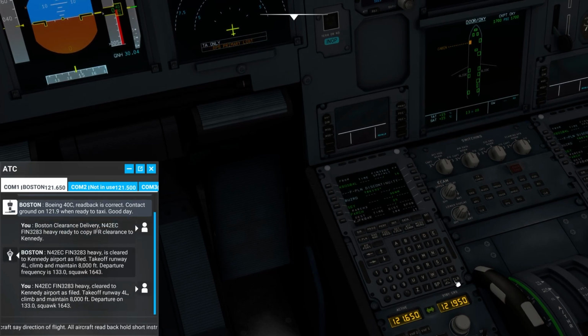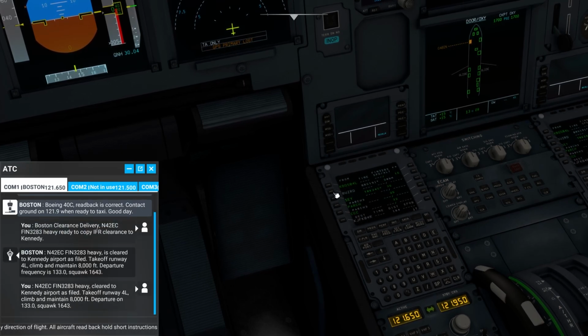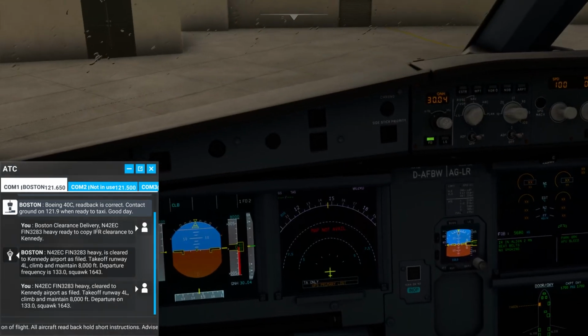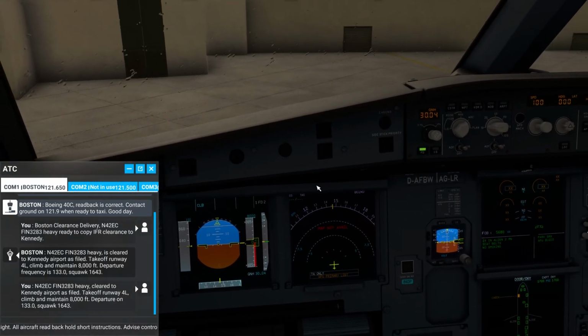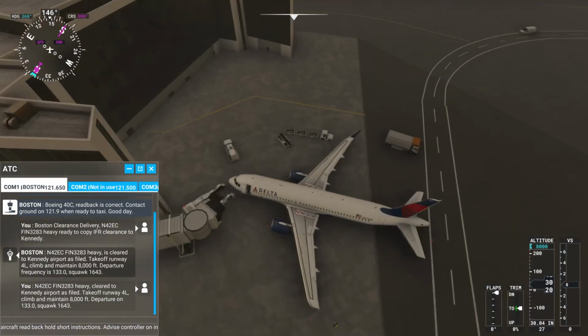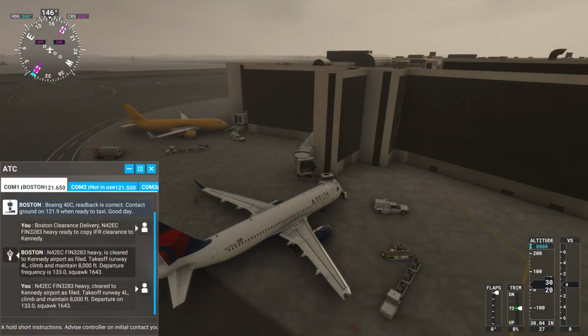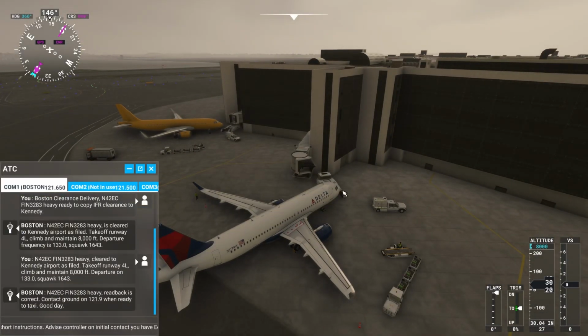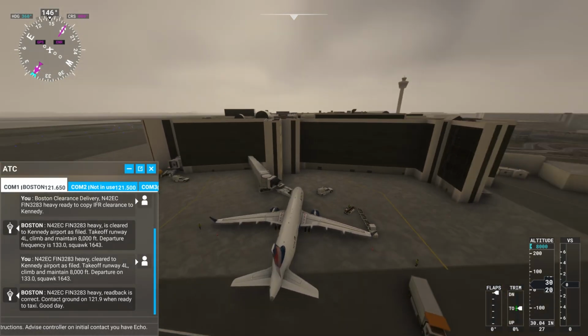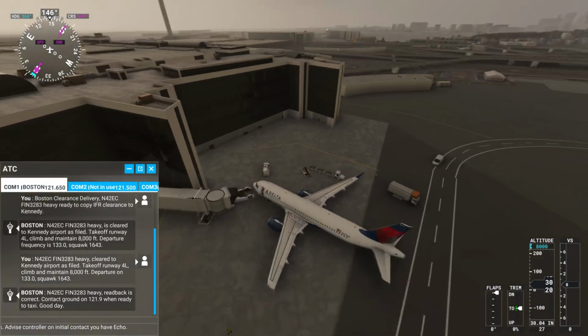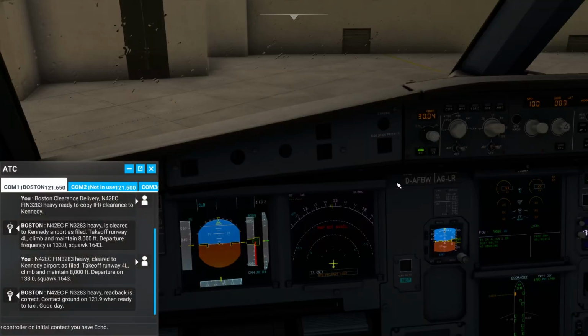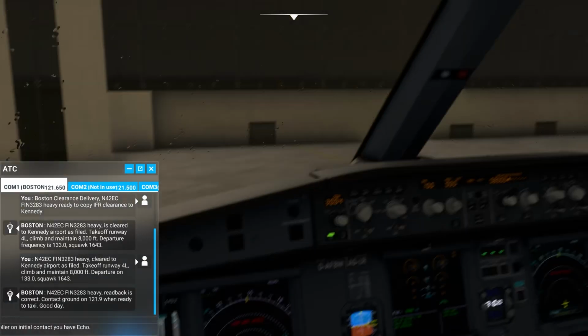42EC Foxtrot India November 3283 Heavy cleared to Kennedy Airport as filed. Takeoff runway 4 left, climb and maintain 8,000 feet. Departure on 133.0, squawk 164. N42EC Foxtrot India November 3283 Heavy, readback is correct. Contact ground on 121.9 when ready to taxi.